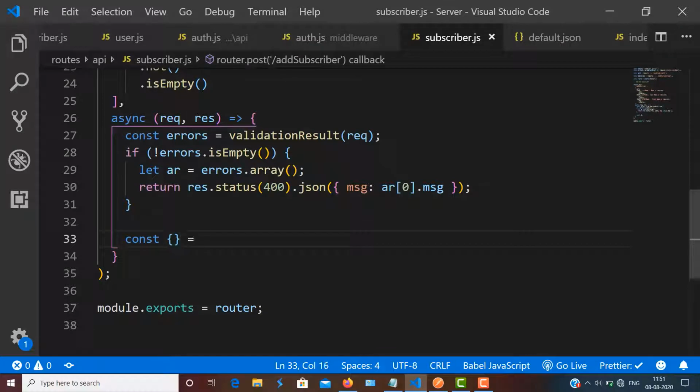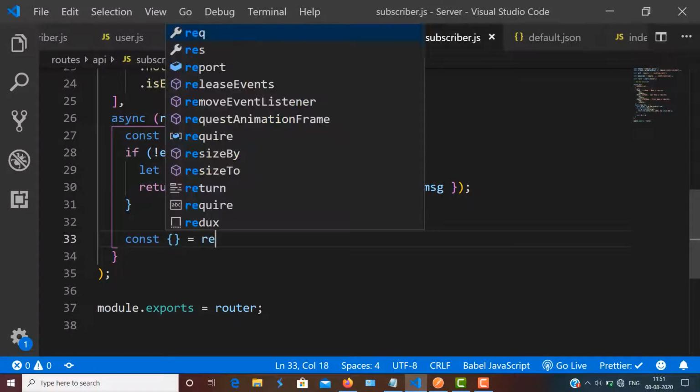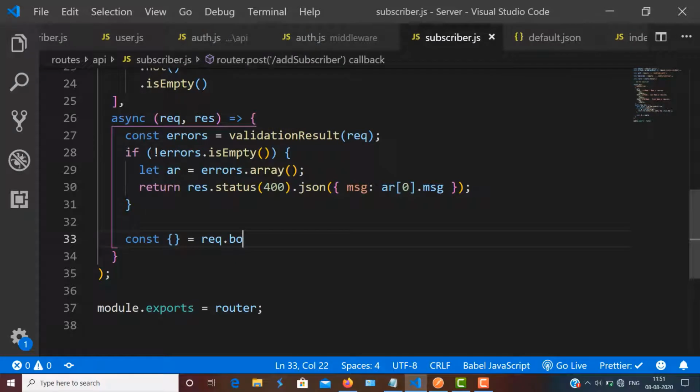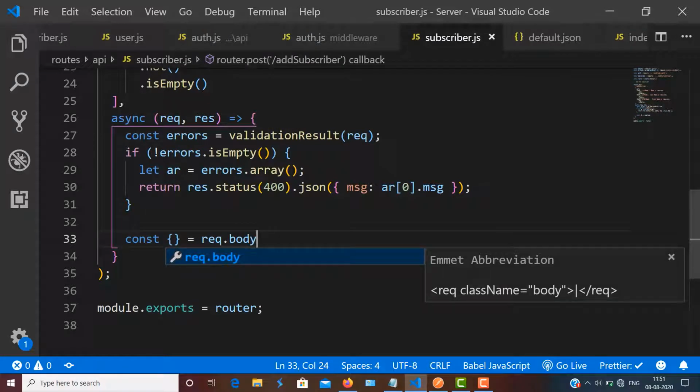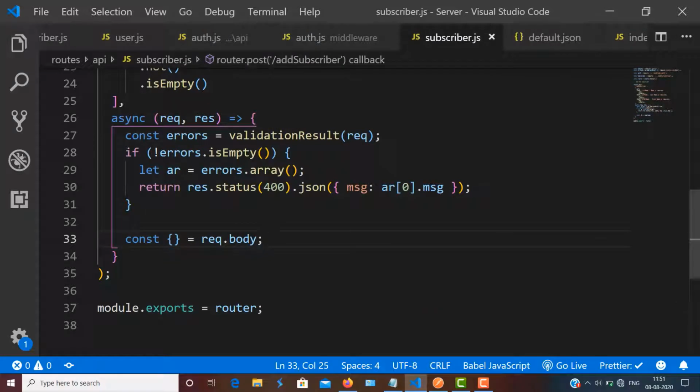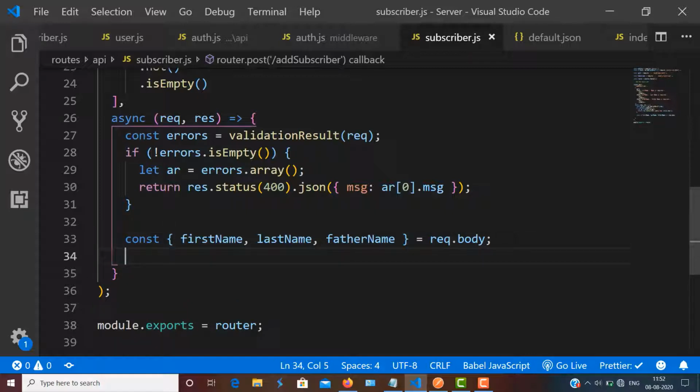Now I need to destructure the data that I got from our request.body. So first of all, we'll get the first name for the user. Next, I'll get last name, and I'll get father name as well. Save this.